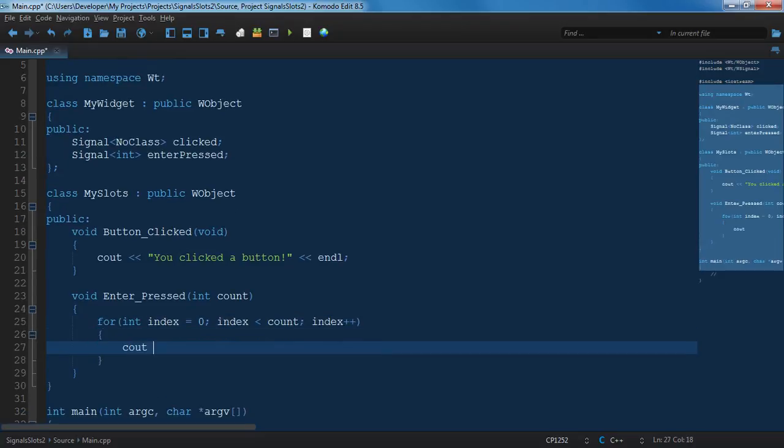And we're just going to print the message to the screen. You pressed the enter key, and then do a new line. And that's it. I mean, that's basically it.